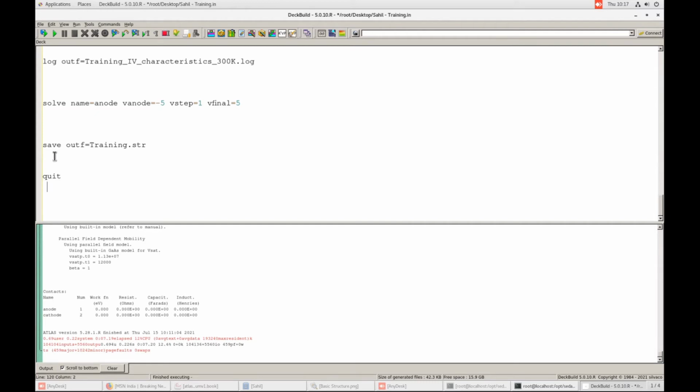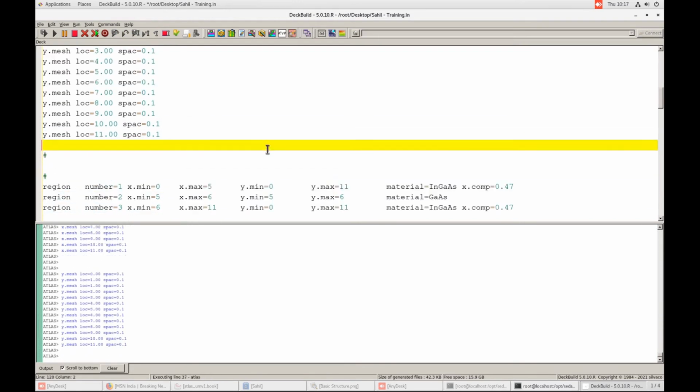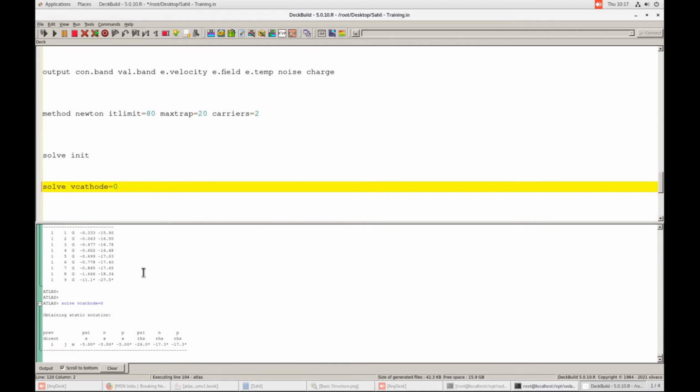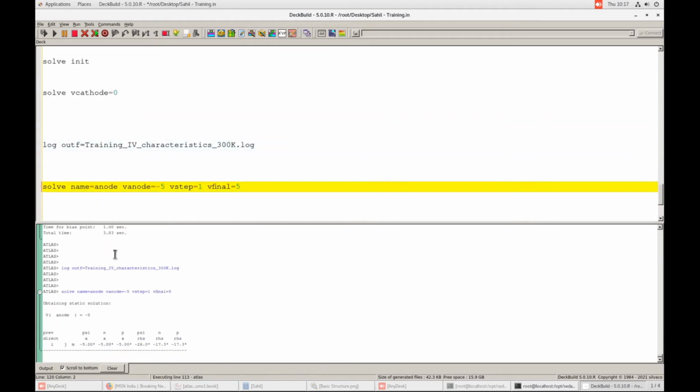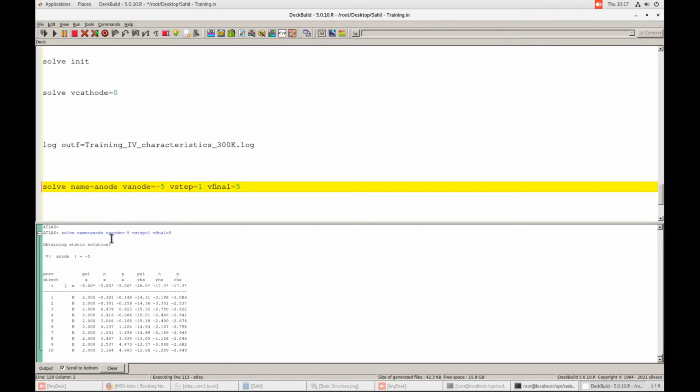So let's see, we will be running the simulation from here. I will press run and the simulation will take some time to run. Let's see. So you can see all the information we are getting here: whatever models we have used, and what step it is currently at. It is currently at -5 volt. I have used the Newton method, so here N is written for the solution.